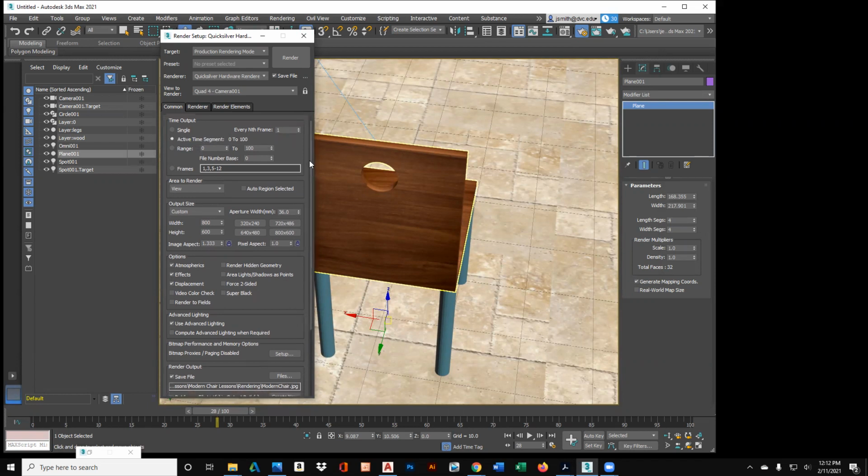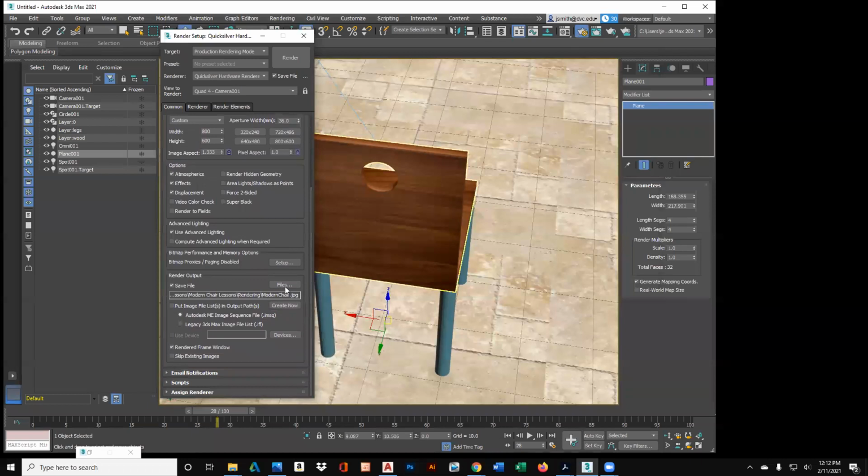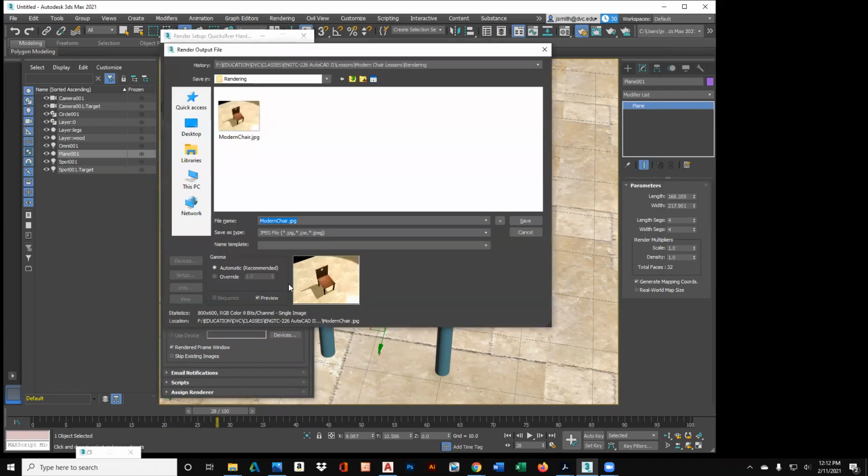And then the second thing I need to do. I've changed it so it's doing more than 1 frame. Now I have to change something else, because if I rendered it now, I would actually generate 100 JPEGs, and it would not sequence. So what I need to do is make this a movie file.